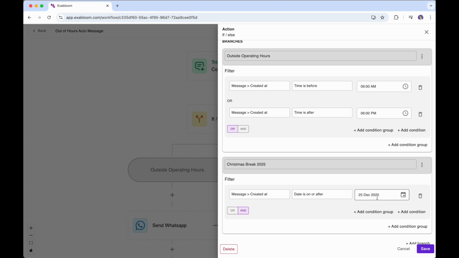Now, remember that we would like to set the range to be 25th December 2025 to 28th December 2025. If we only allow the filter to look like this, it means that for any message that comes on 29th of December 2025, if it enters this branch, it will be evaluated to true as well. So this is not something that we want, which is why we need to add a boundary to it. So how can we do that? We will do that by adding a condition.